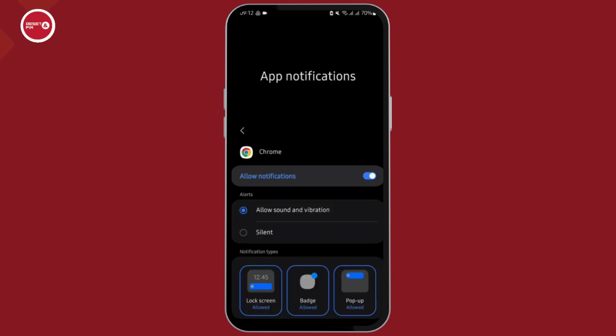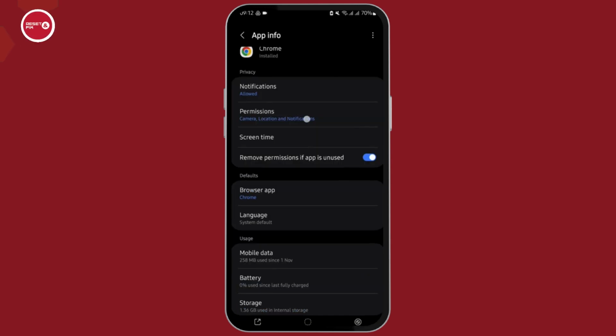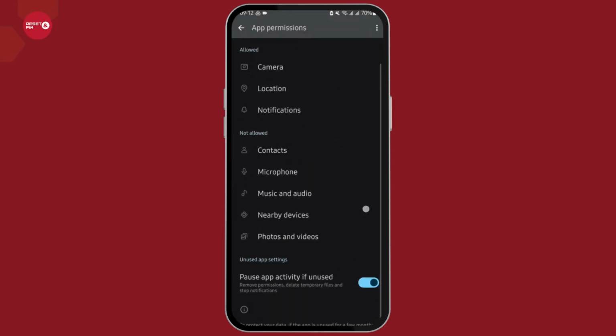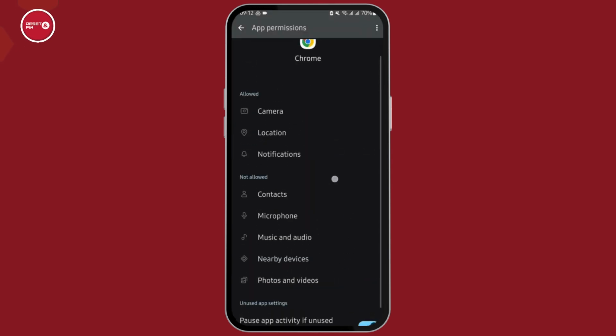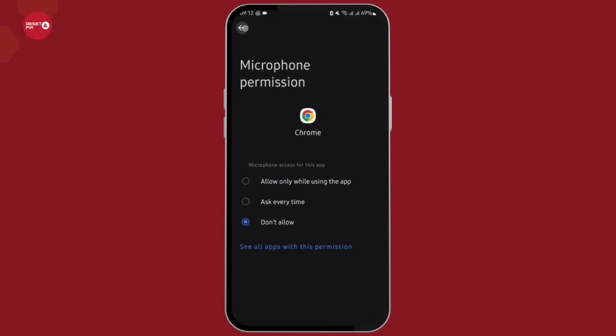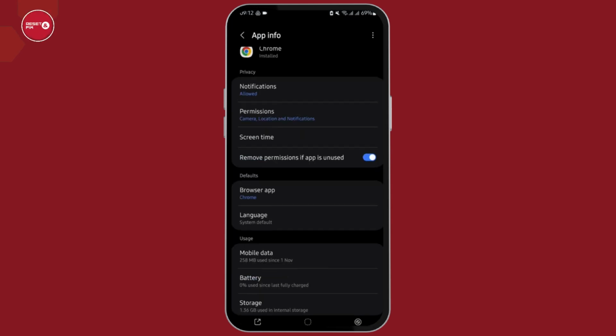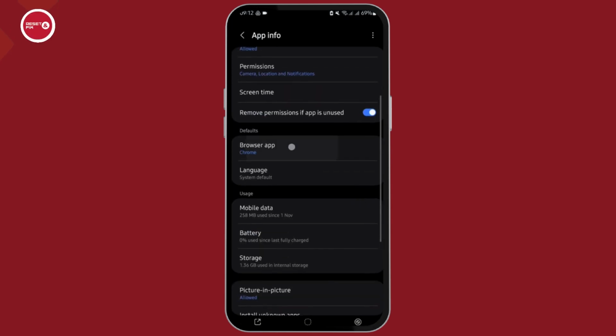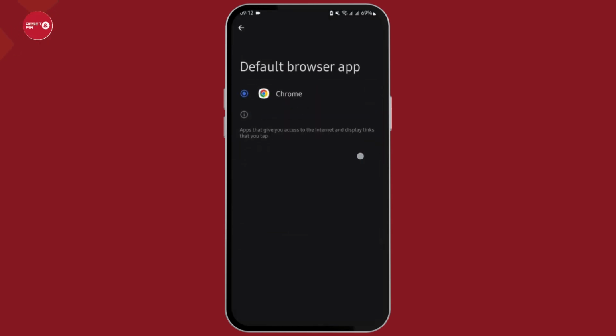So toggle on this button, go back, tap onto permissions. Also make sure that you have allowed permissions for camera, location, microphone. Tap on microphone, then tap on allow. Once it's done, tap on browser app, then tap on Chrome.